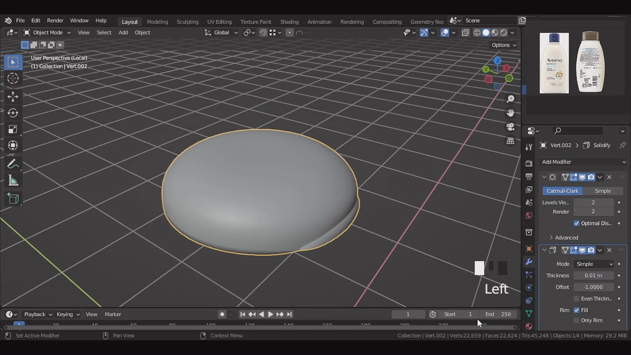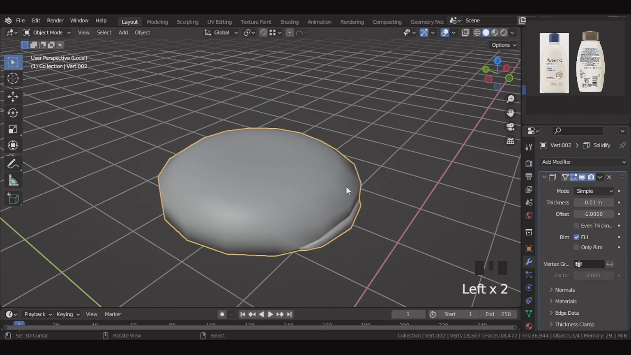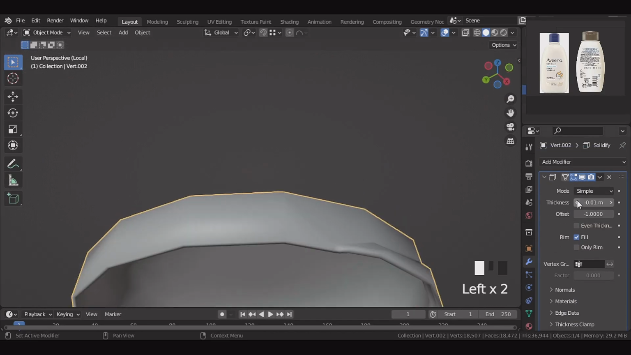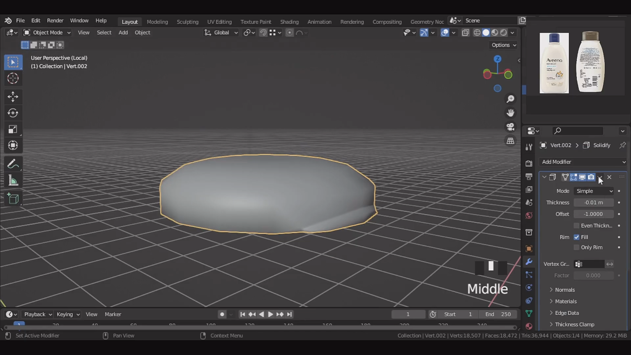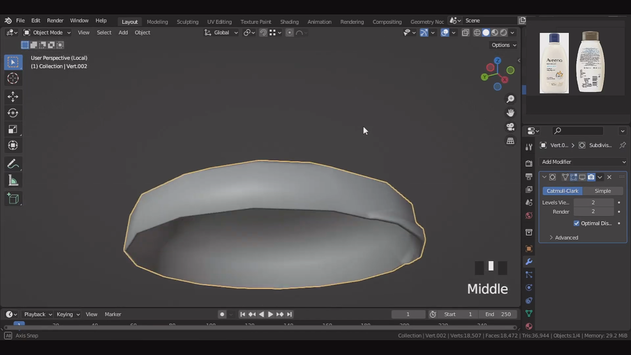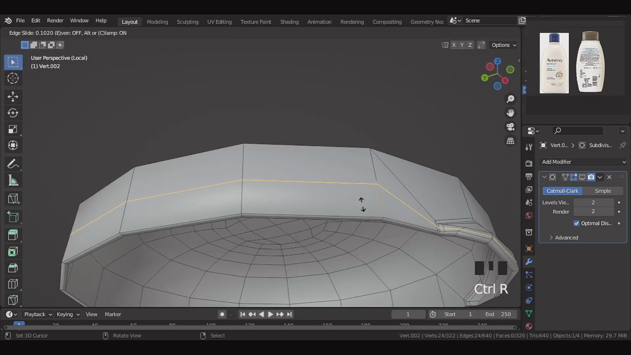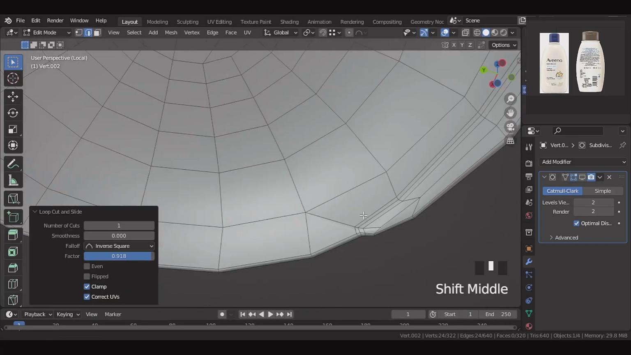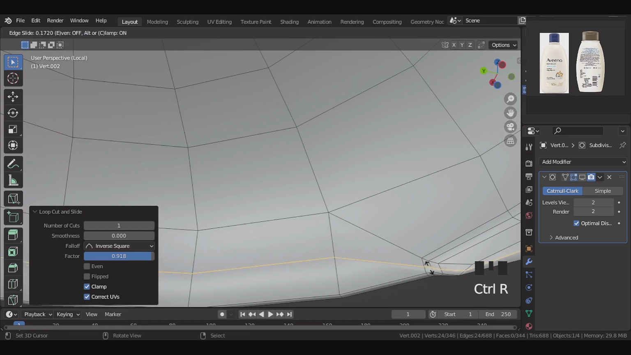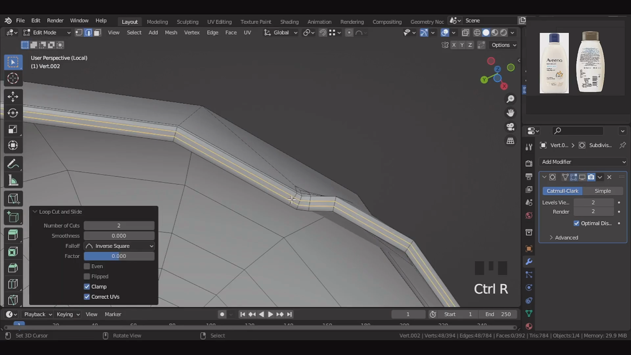Now add a solidify modifier for the top part as well, and adjust the thickness. Then apply the modifier. Then add a loop cut over here to make this sharp, and add a loop cut inside here also, and add 2 loop cuts here.